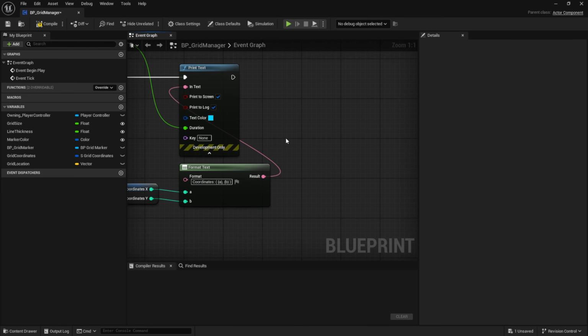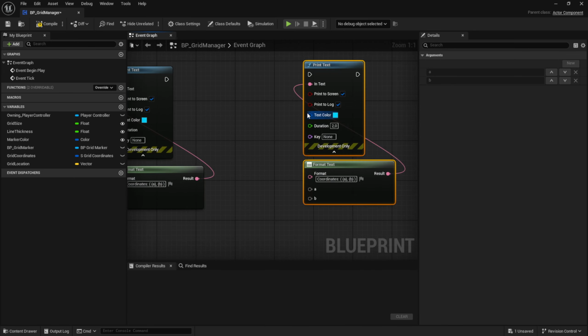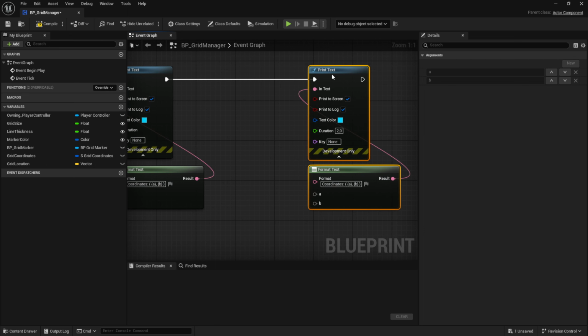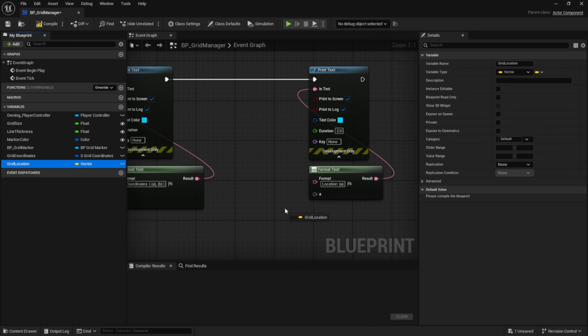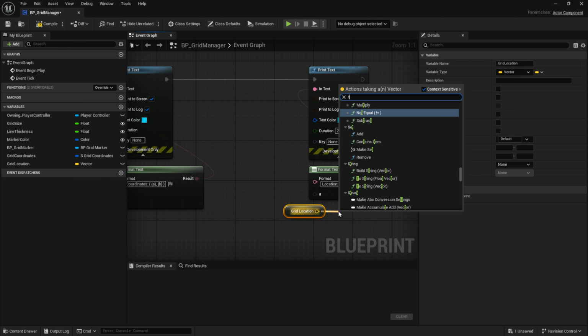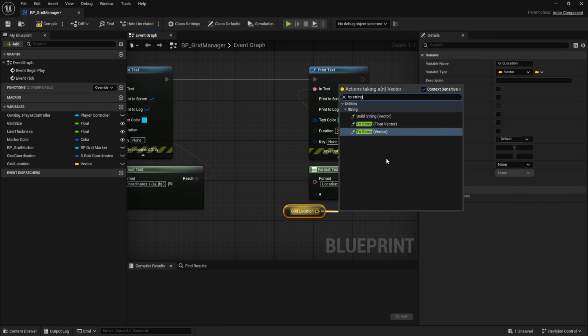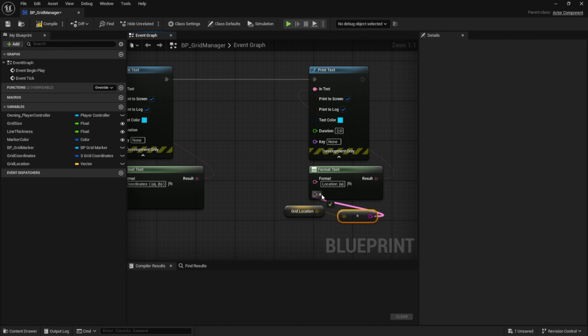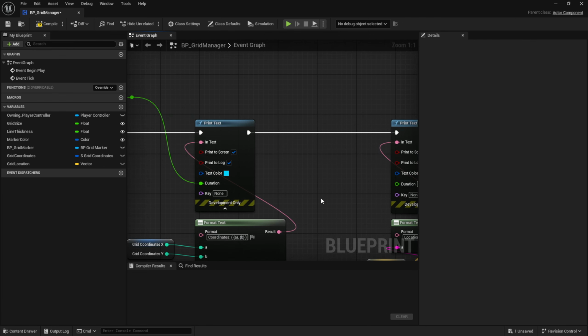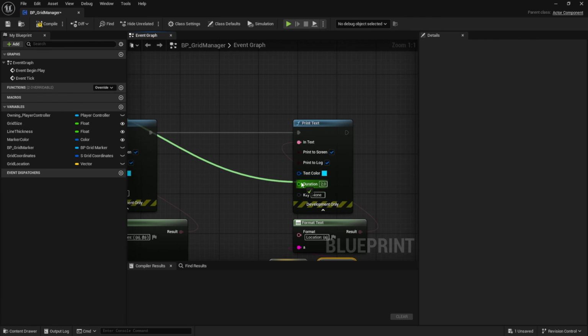And then we can do the same thing for the grid location. So let's copy and paste this. And over here, I'm going to say location. And then we actually only need an A pin. So I'm going to do curly bracket open, A, curly bracket closed, and grab our grid location and simply convert it to a string. So vector to string, and plug it in over here. And again, grab the delta seconds and plug that into the duration.